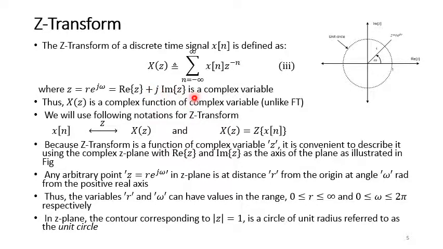But z is a complex variable. Thus X(z) is a complex function of a complex variable, unlike the discrete-time Fourier transform. We can also use the following notation, which is normally used. We represent it by the double arrow. So we say x(n) double arrow X(z).